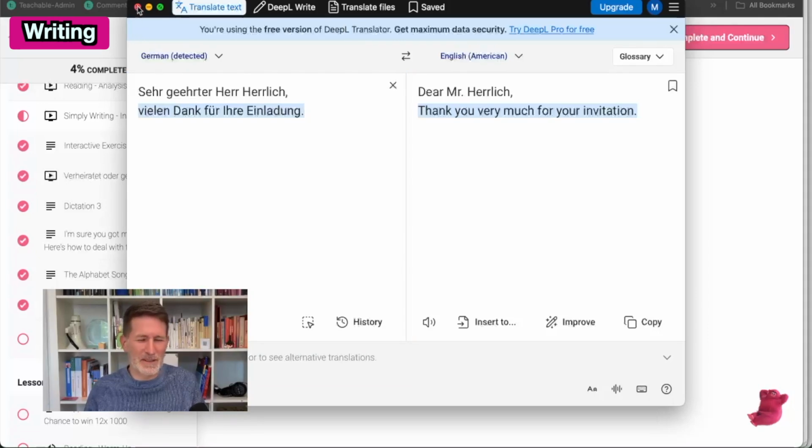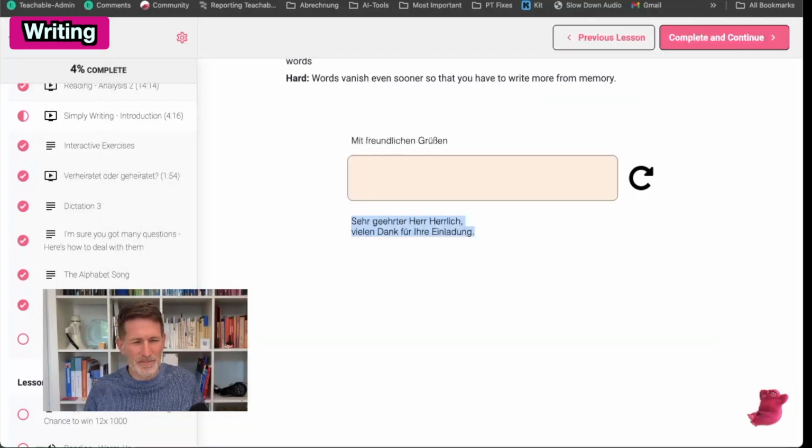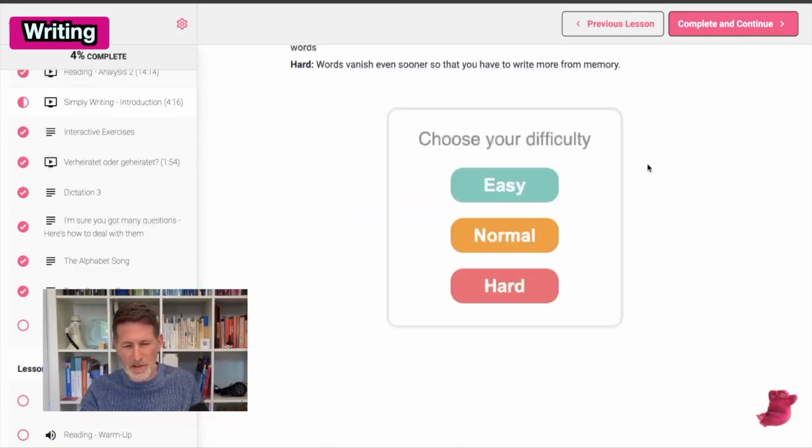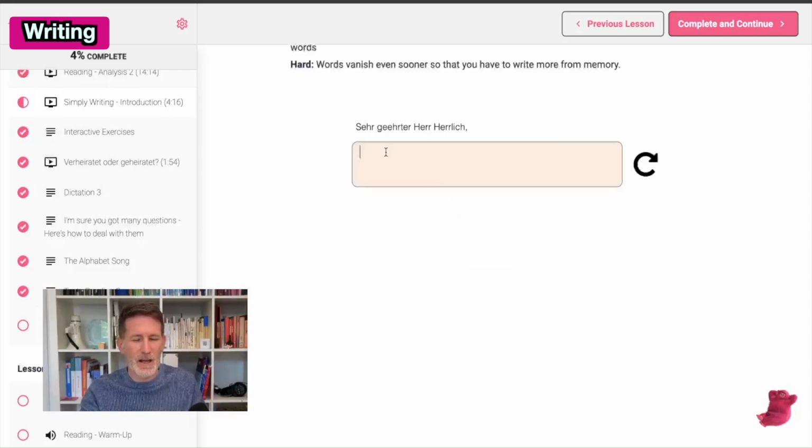It's good enough, but these are typical phrases that you will need in your A1 exam. But even if you don't write an exam, these are useful phrases to know, to understand. So work your way through this. Let's do this again and let's go to hard. And then you will see, oh, the text goes away. So you need to remember how it's typed.